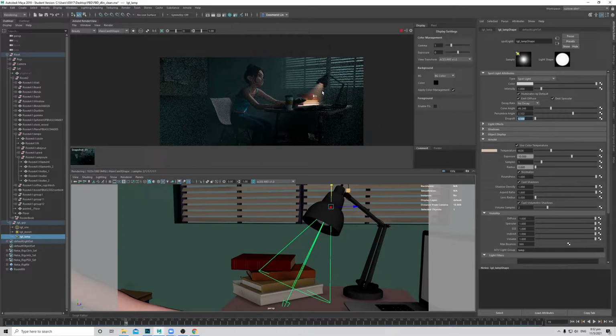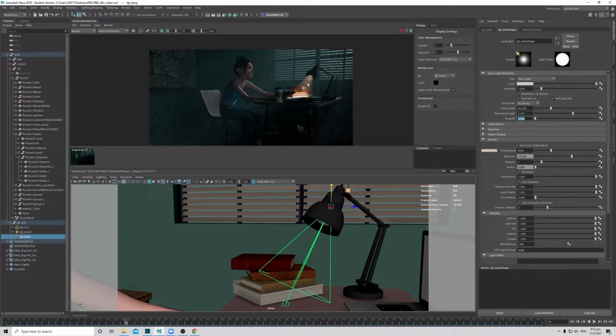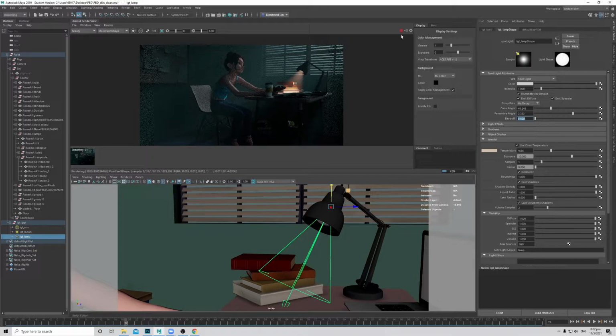Okay, so say something like that, and probably let me just increase the saturation a bit just to exaggerate the lamp. Okay, I'll just let it resolve a bit and then take a screenshot.